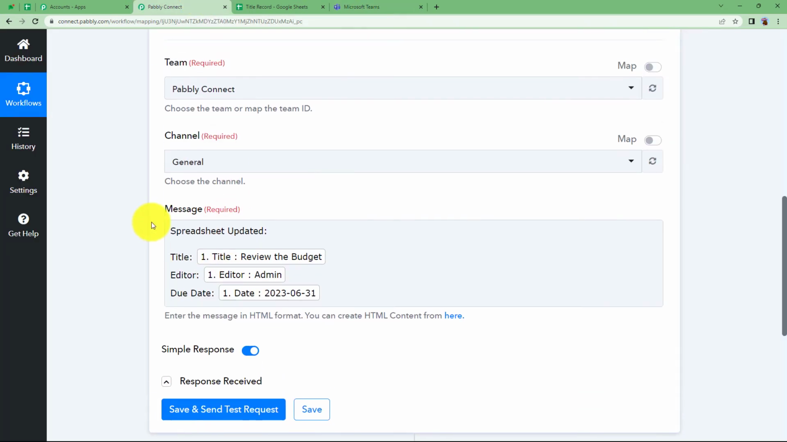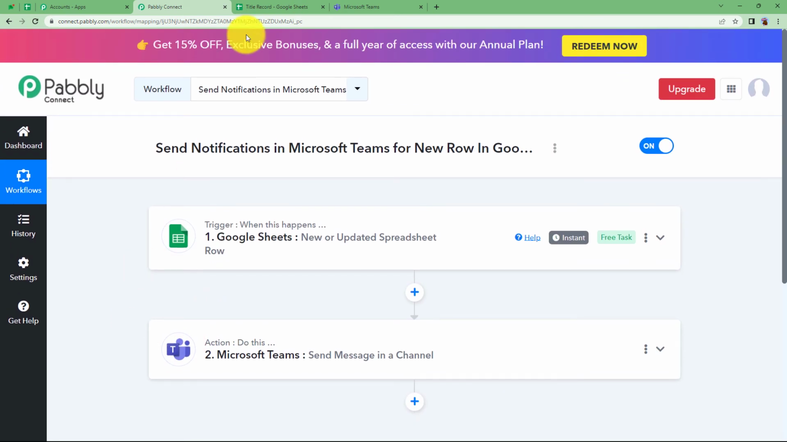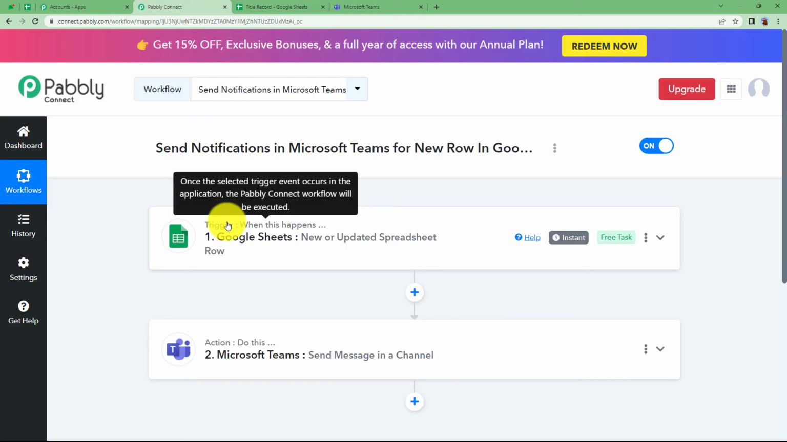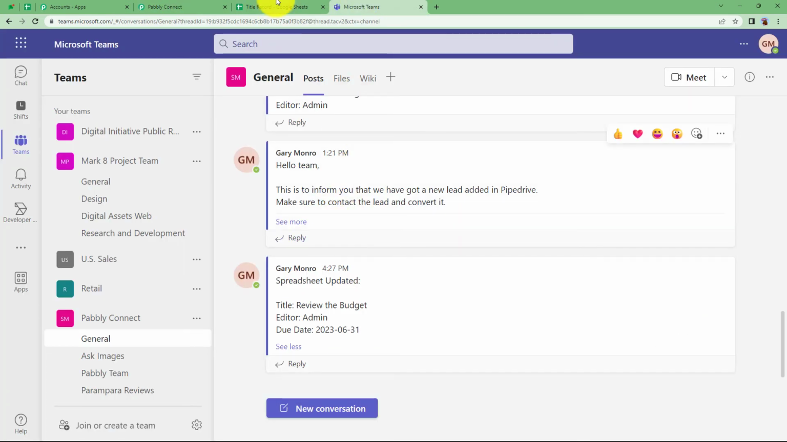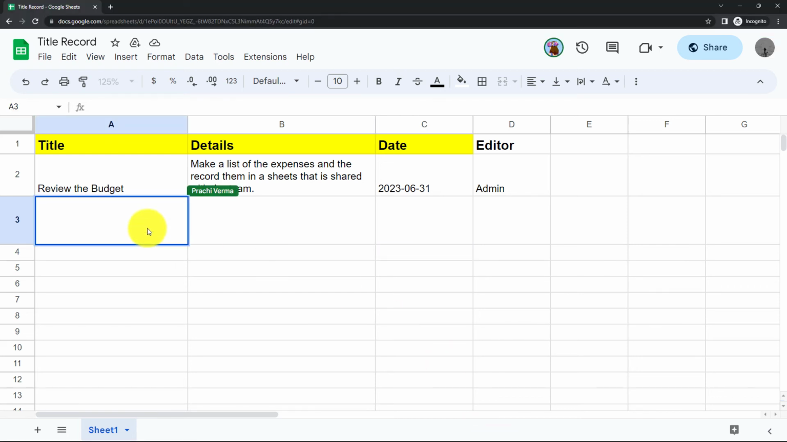So our workflow is ready over here. Close this module, and now we will enter one more data in our Google Sheet over here so that we can test this workflow, that can we receive a message over here once our sheet is updated. So I'm going to enter it from another account since this sheet is shared. So I will open my another Google account which is here, and I will enter the data.